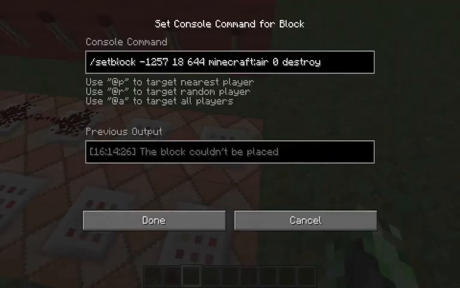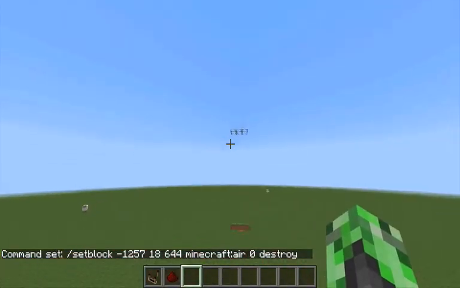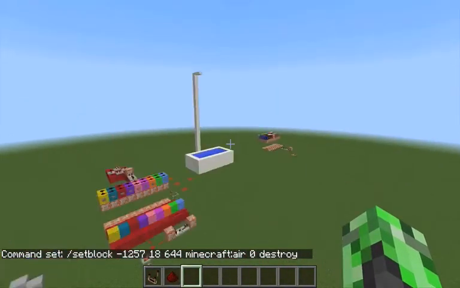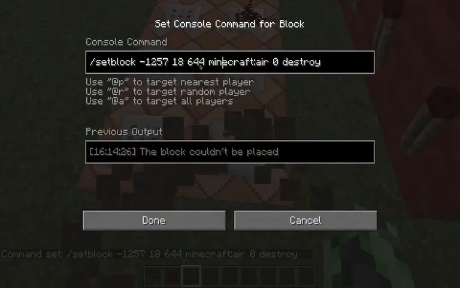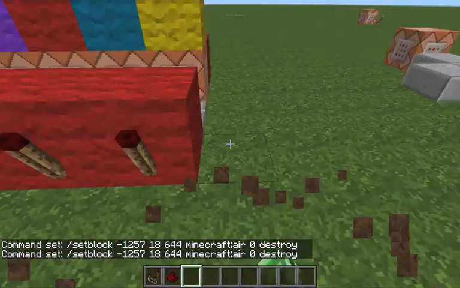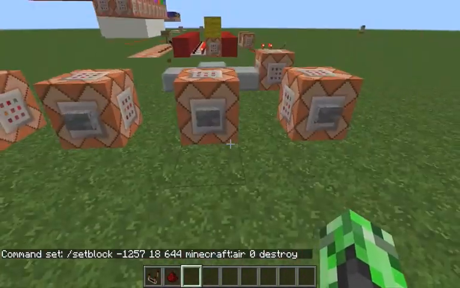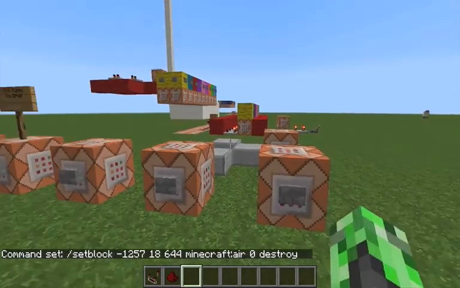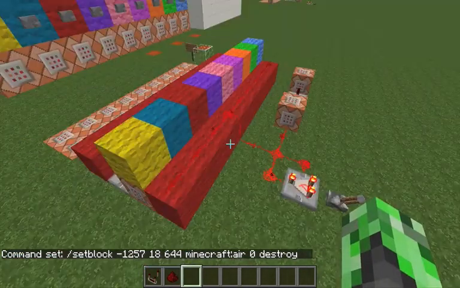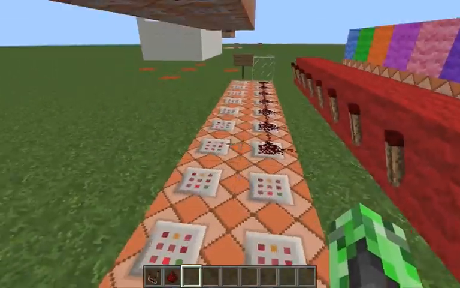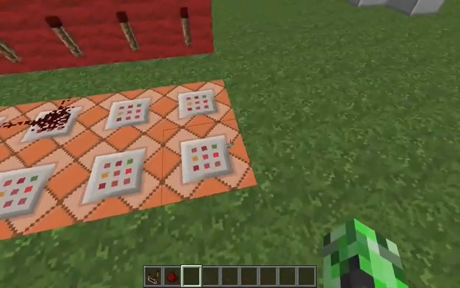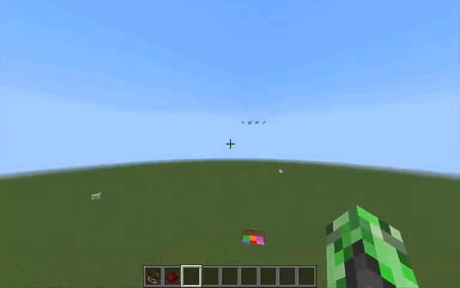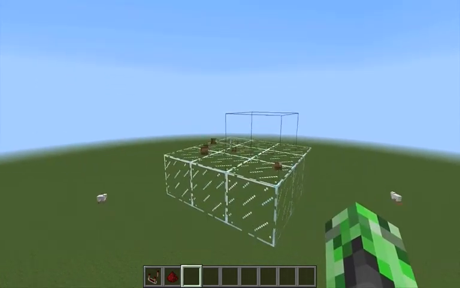Now this command block has set block at these coordinates, which is this glass block right here, and it says I want it to set it to Minecraft air 0 destroy, which means it will pop. So it's pretty much doing that for every single one of these. This whole row is for the glass, and then this whole row is for block 36. So I also want block 36 to disappear.